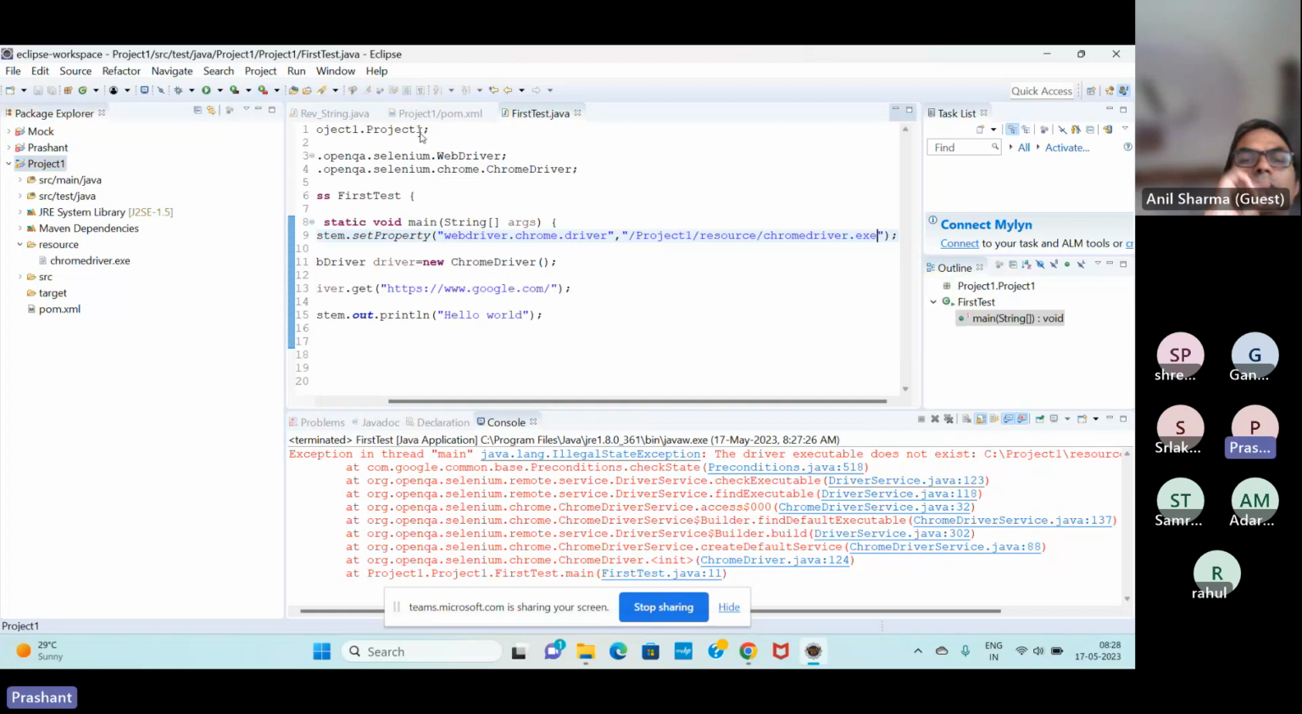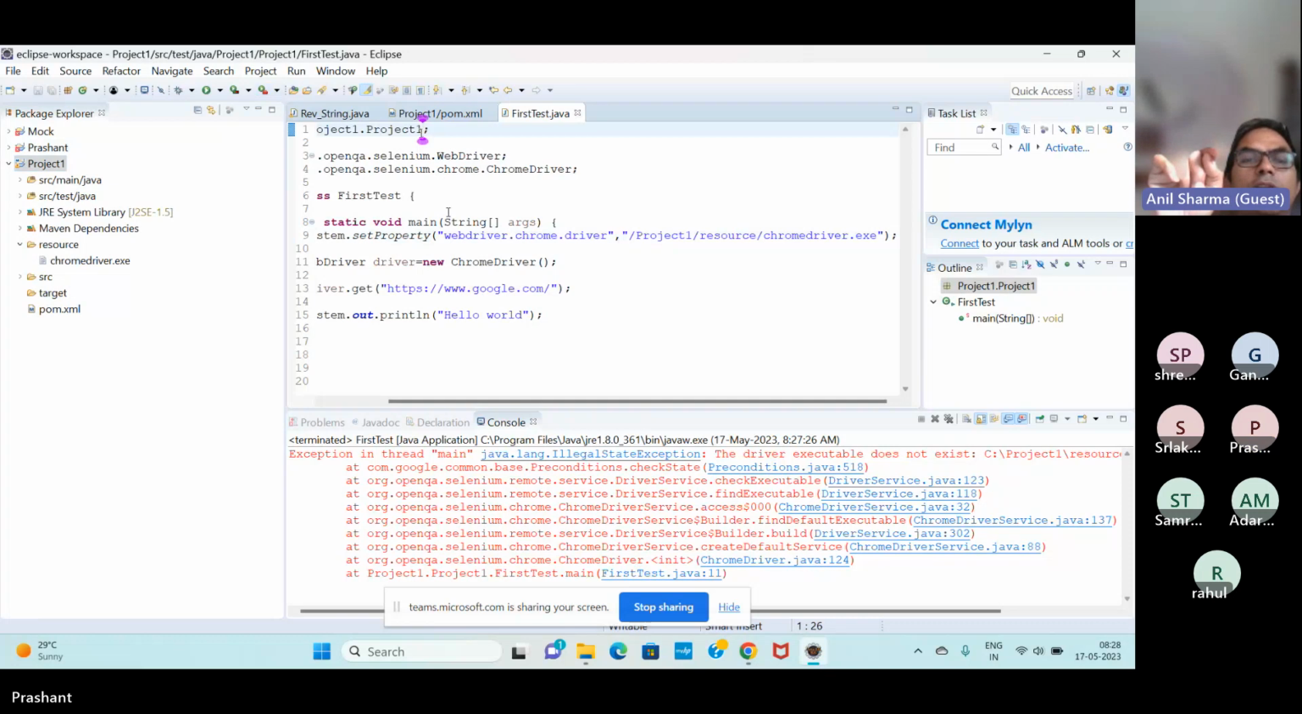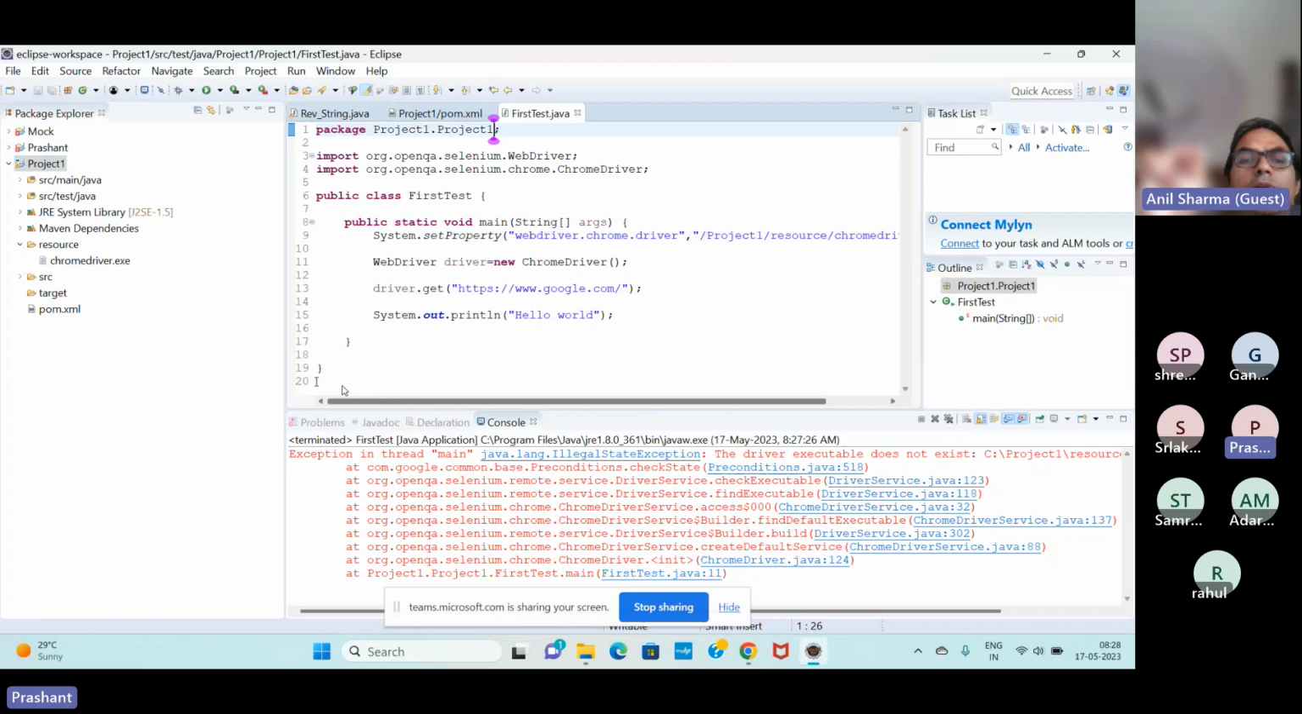Here, sir. In your system.setProperty line, on the right side. Where did you write system.setProperty? Yes. On the right side in the path, remove the project 1 folder. Remove the slash also and put a dot. Just say dot, full stop. Put a full stop there. Dot slash.